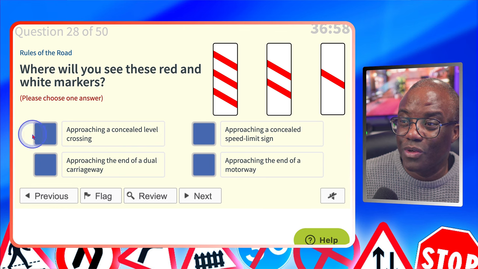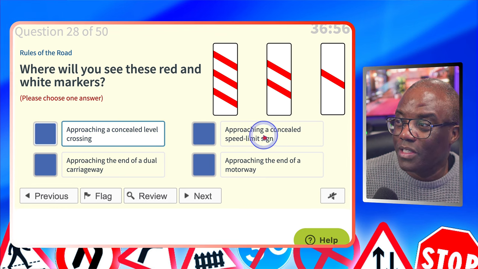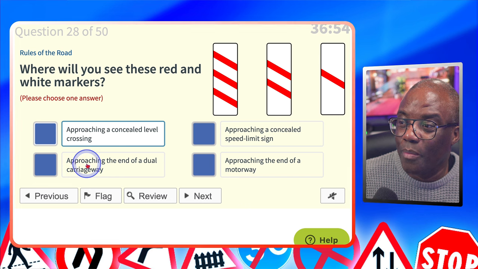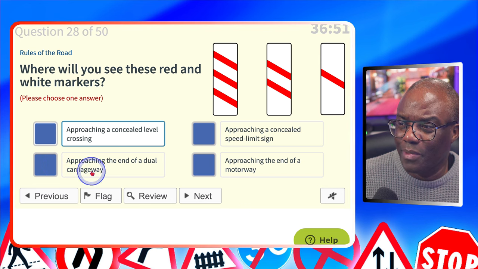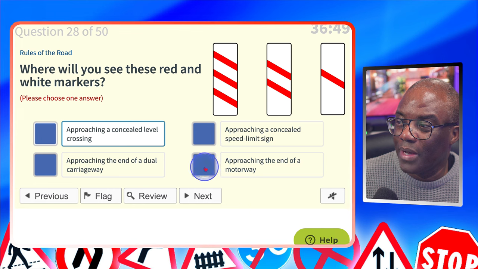Approaching a concealed level crossing, it's going to be about one. Approaching a concealed speed limit sign, no. Approaching the end of a dual carriageway, that's going to be green and white. Approaching the end of a motorway, that's blue and white.